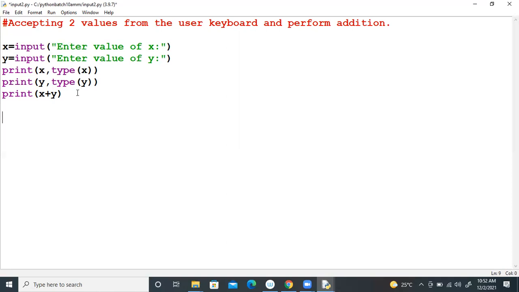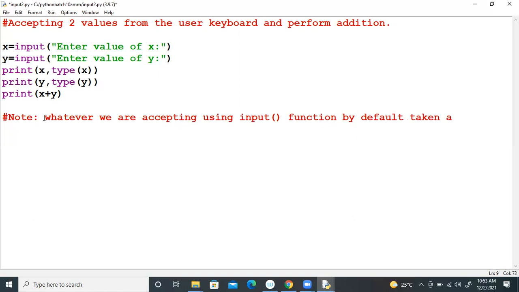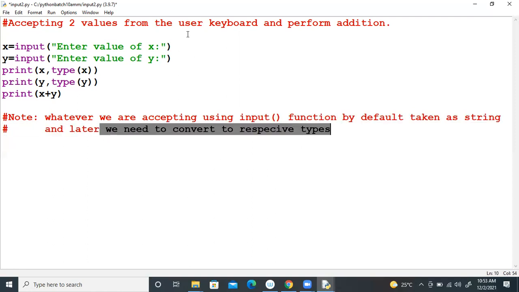Okay, here I'm writing a note. Whatever we are accepting using the input function is by default taken as string, and later we need to convert it to the respective types, right? Okay.